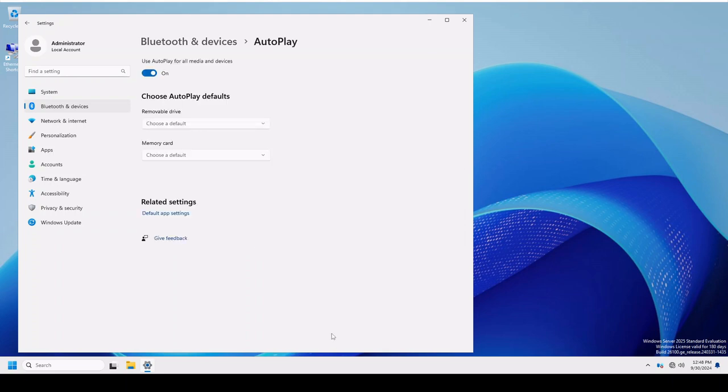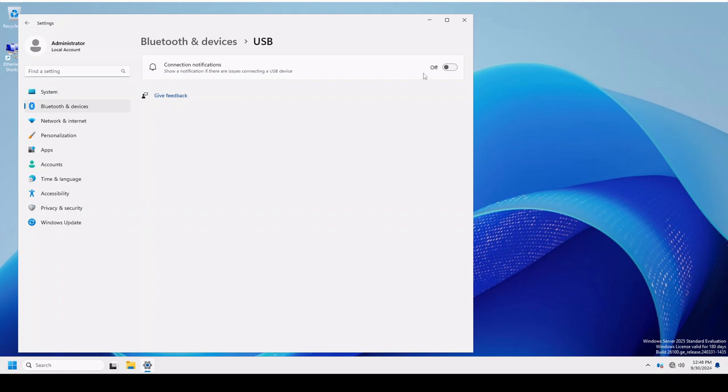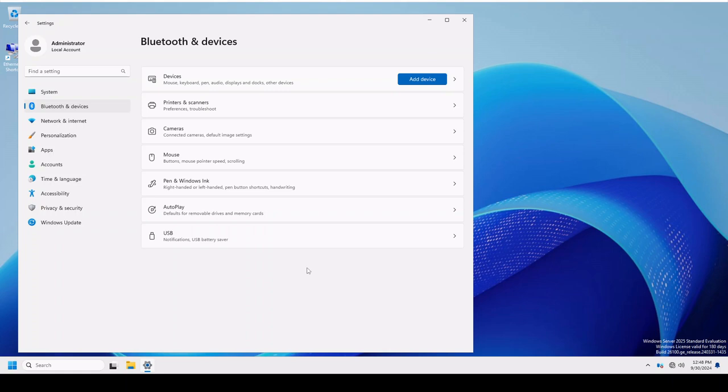Autoplay, I'm hoping this is off by default. Of course not, it's on, which is terrible. Because now if you plug a thumb drive in and it's got ransomware on it, this thing will automatically play it on the server, which is really, really dumb. So this should be turned off by default, but clearly it's not. USB notifications. So not only does it autoplay it, but it doesn't tell you if the device is plugged into it. It just seems really stupid.